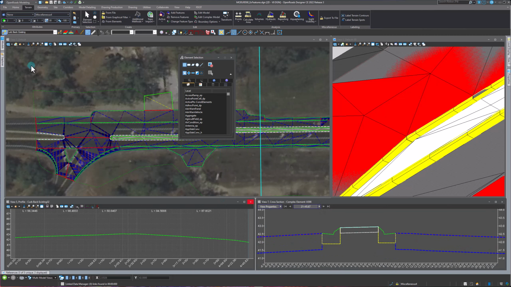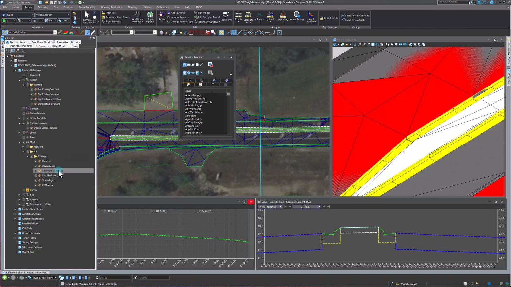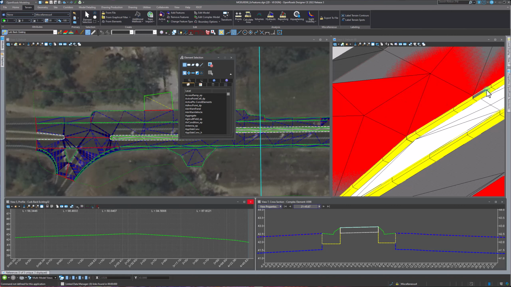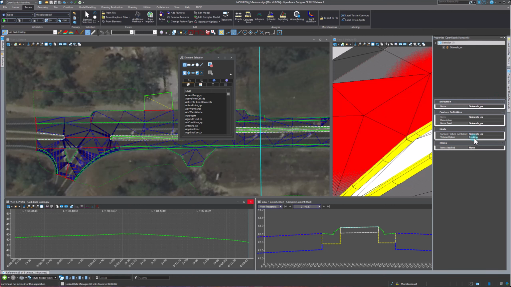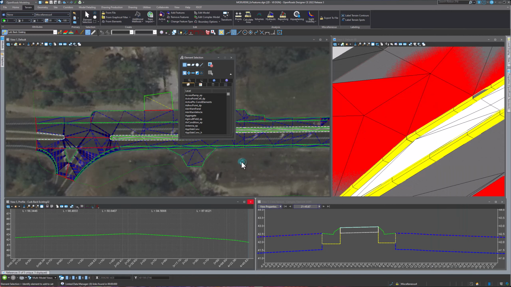So now we've got our depth. We can go and check our sidewalk EX, that new feature definition that just got created, and see that it's got a volume option of existing. So that means we're all good.